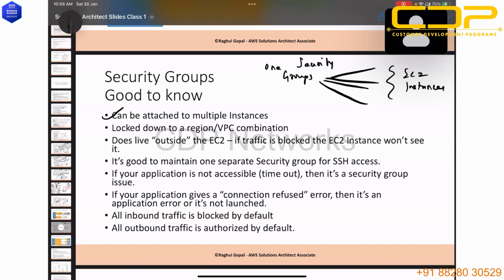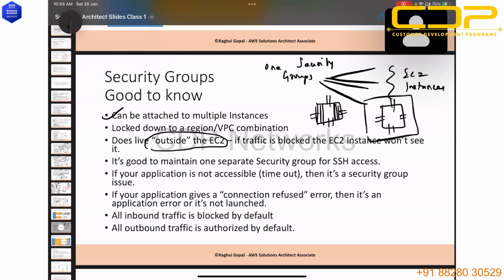And a very important point you need to know. The security groups will live outside the EC2, right? Let's say I'm going to have an EC2 instance. A lot of people's perception, I've already talked to some of them, is that the security group will be present inside the EC2 instance. Not like that. The security group is not part of the EC2 instance at all. It will be present outside of the EC2 instances.